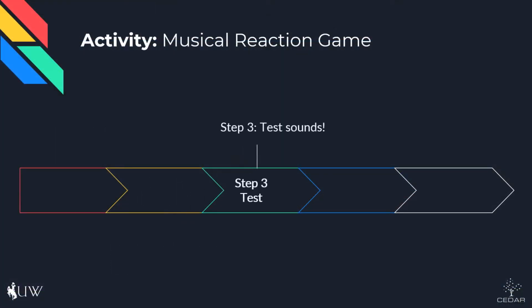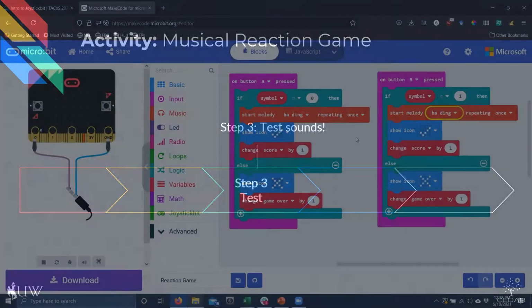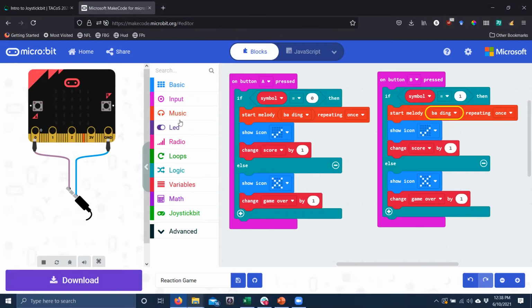Step 3. Test sounds. You can test these sounds by clicking on your virtual microbit, but why don't we go ahead and flash our microbit so that we can try it out on our Joystick Bit. Go ahead and flash your microbit just like normal.